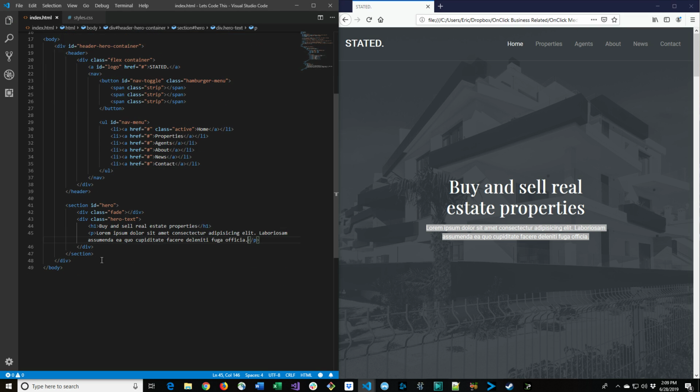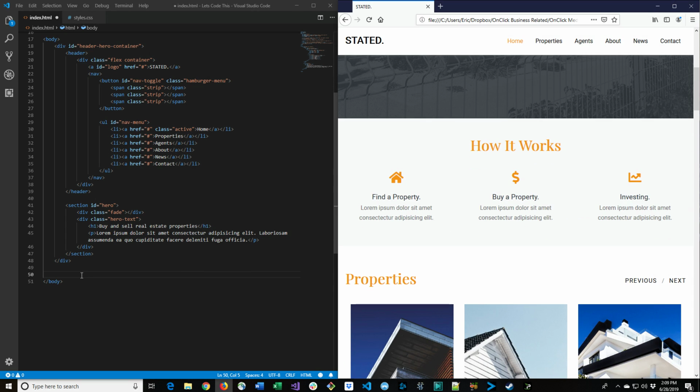Let's go ahead and move on, and this time we're going to be also finished with this header hero container. So underneath the closing div of the header hero container, let's move on to the next section, which is this how it works section. So let's create a section tag, ID of how it works, and then inside of that we're going to have a div with a class of container. Inside of the container class we'll have an h2 for the header, how it works. Underneath the h2 we're going to create a FlexBox, so div with a class of flex.